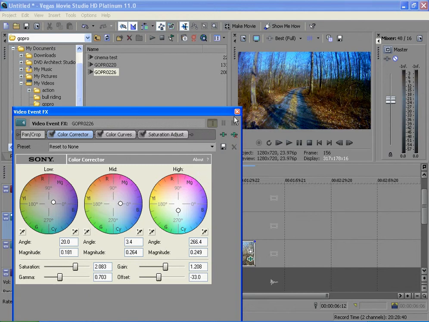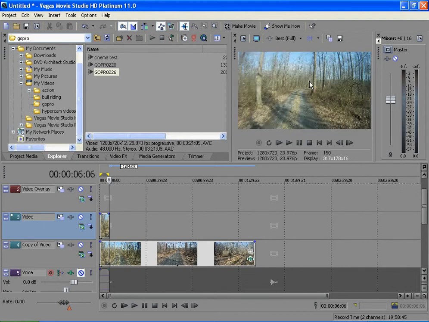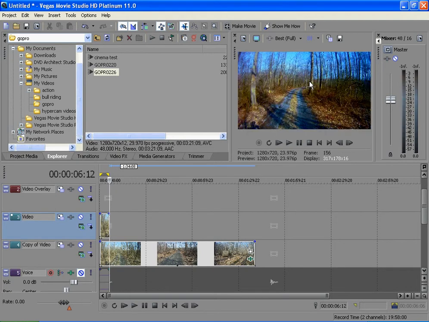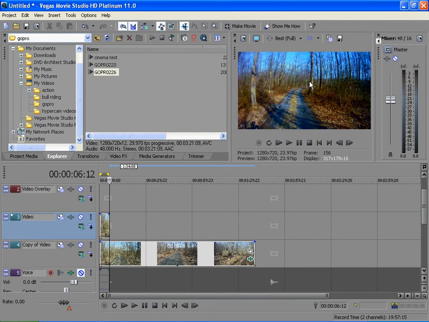This looks good. All right, this is how it's gonna look in the movie. This is the after footage. This is the before. See the difference? It's more texture and better.